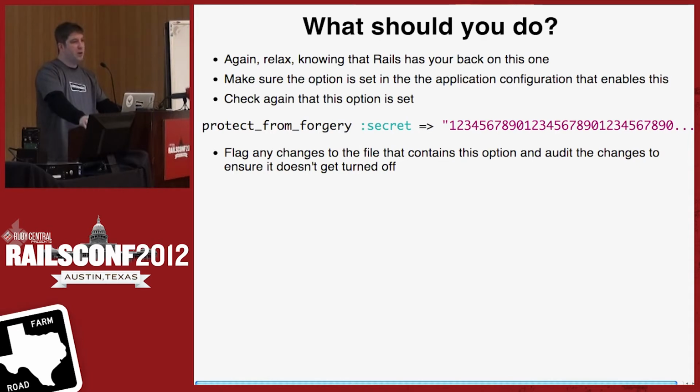So what you really want to do is make sure that this is set. So go into where this is set, make sure it's there, make sure it's on, make sure it's not commented out, and flag any changes to the file that contains this code, right? You want to know when this changes. Don't ever let somebody turn this off. It's tempting when you're doing this JavaScript and all of a sudden you're getting back these exceptions to just turn this thing off. Screw it, I'll just turn it off, right? It's there for a very good reason. You want it on, right?